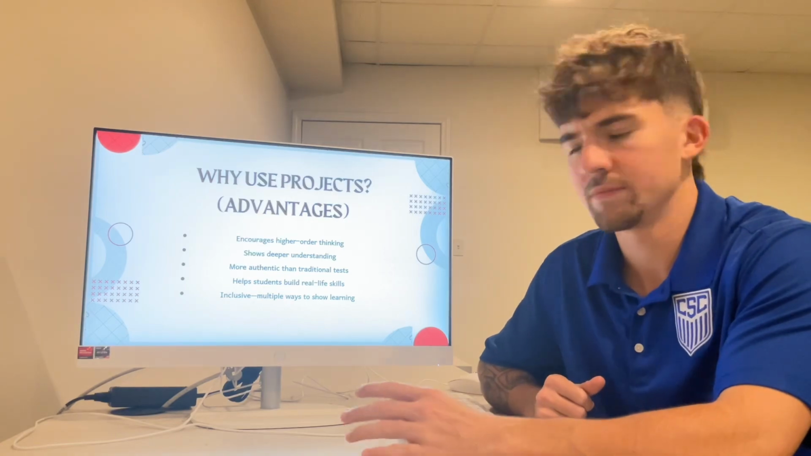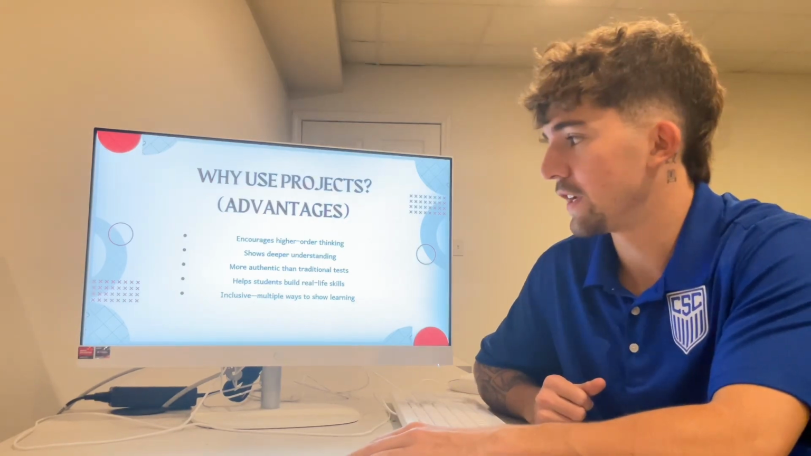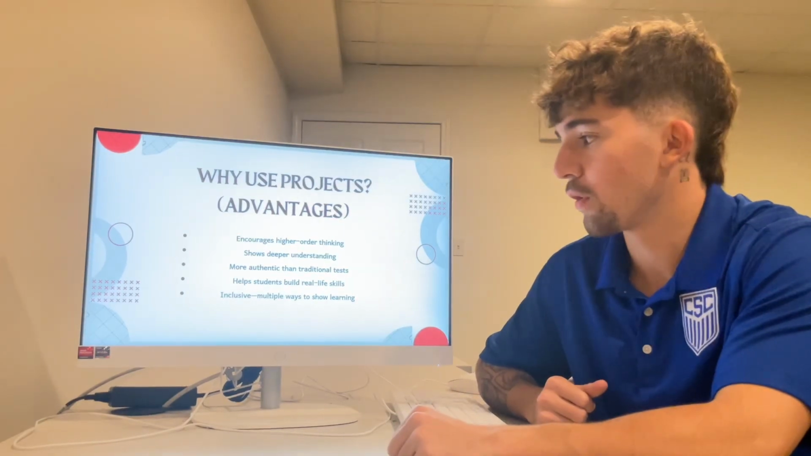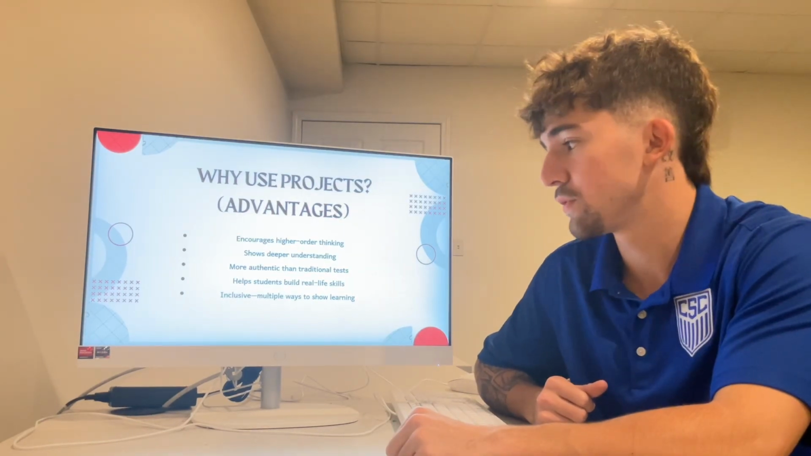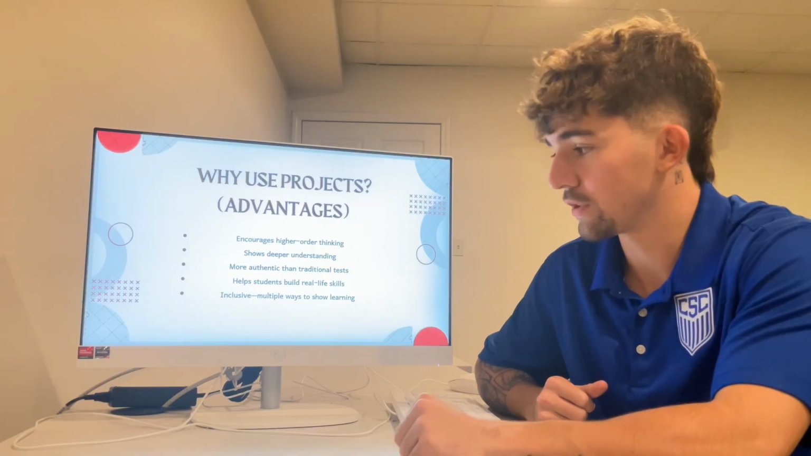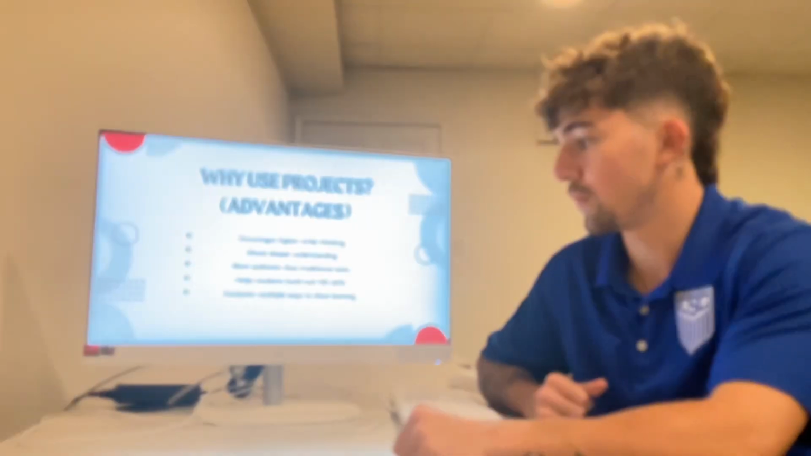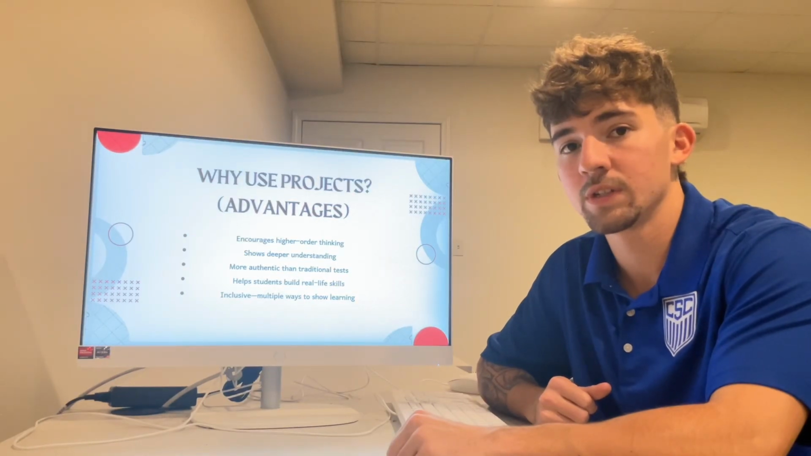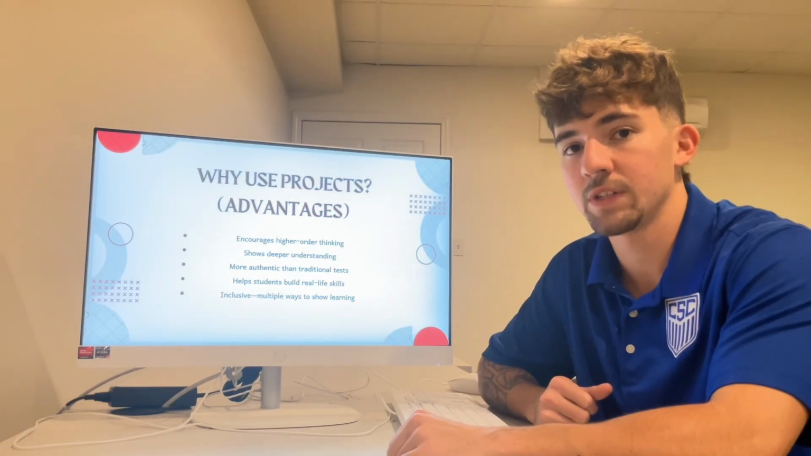Why use projects? These are some of the advantages. They encourage higher order thinking, show deeper understanding, are more authentic than traditional tests, and help students build real life skills. They are inclusive. They have multiple ways to show learning. This also gives students more voice and choice, which encourages motivation and support.